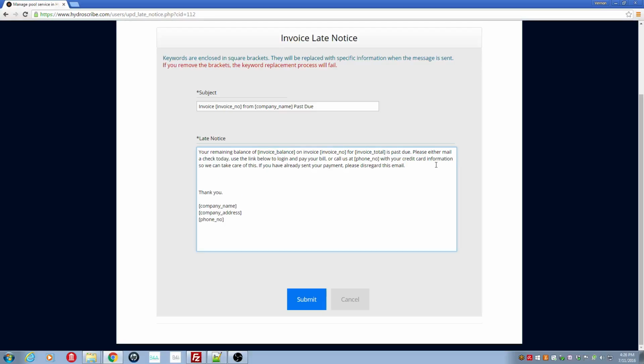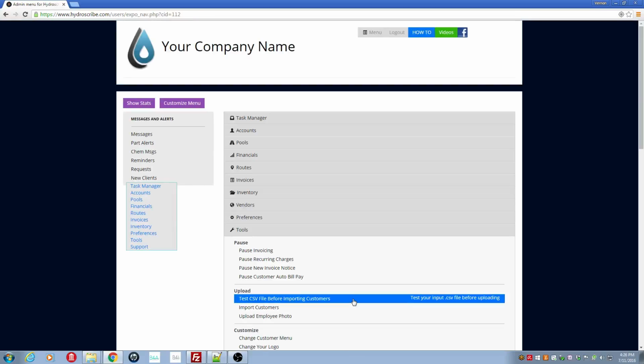You can add additional information below here, and once you're done with that, then go ahead and click the submit button. When you do, it'll save the changes.